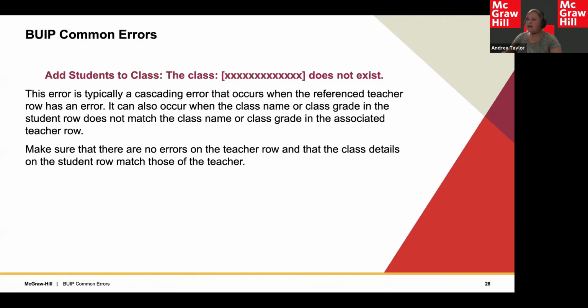All right, add students to class. The class blank does not exist. This error is typically a cascading error that occurs when the reference teacher row has an error. So we want to check that teacher row to make sure they don't have an error. It can also occur when the class name or class grade in the student row doesn't match the class name or class grade in the associated teacher row. So you just want to make sure all those details match up.